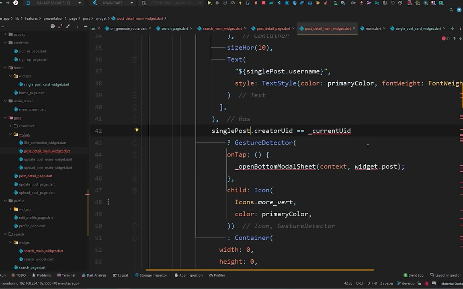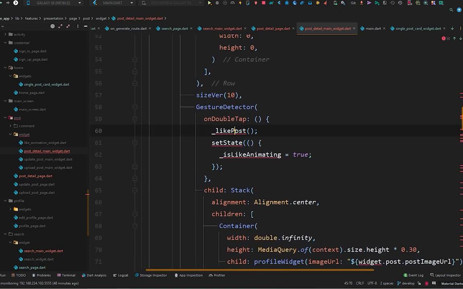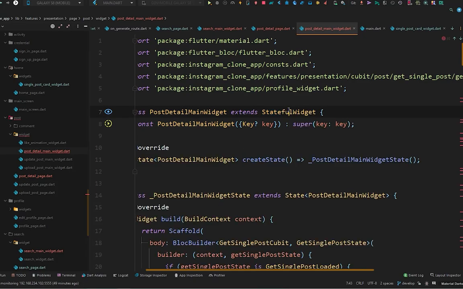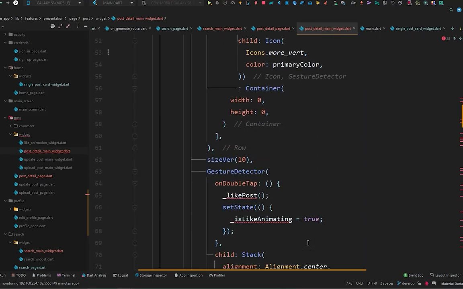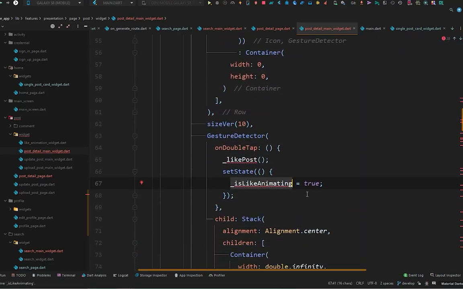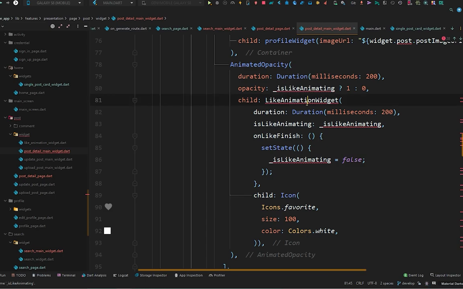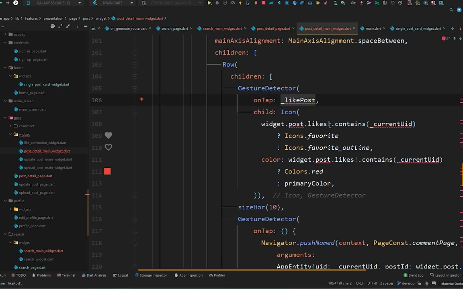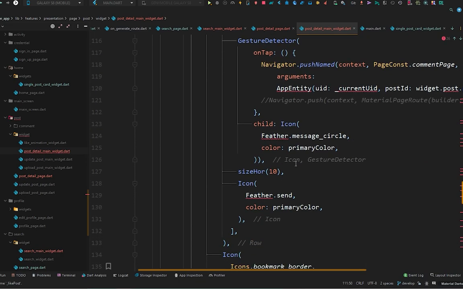and the current UID we will use the DI sl to load the current user ID, and the bottom modal sheet, okay, let's only pass here the single post, and also the likePost setState. For setState we have to convert the StatelessWidget to a StatefulWidget, and also isLikeAnimating is not in here. Also import the like widget from here, and the likePost method is not in here, so also replace this with the single post.